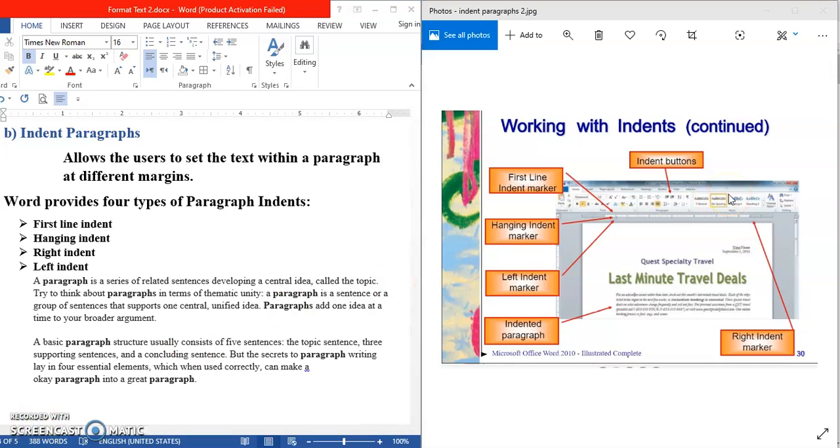From this figure, we can see that these different indentations are also present at the Word document ruler. Here you can see this is your first line indent marker, which is present at the ruler, then left indent marker, and with the combination of first line indent and left indent, we get the hanging indent. Then comes your right indent, which is at the right side of your ruler. This is all about your figure demonstration.